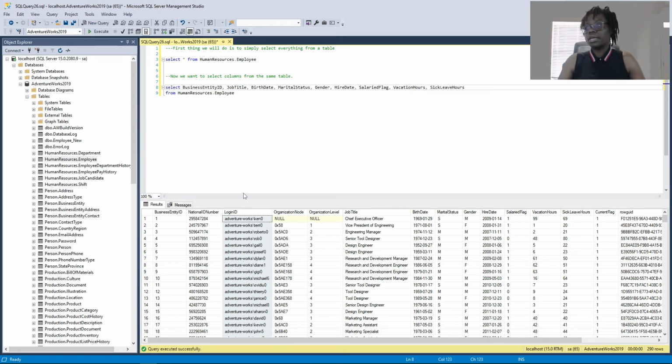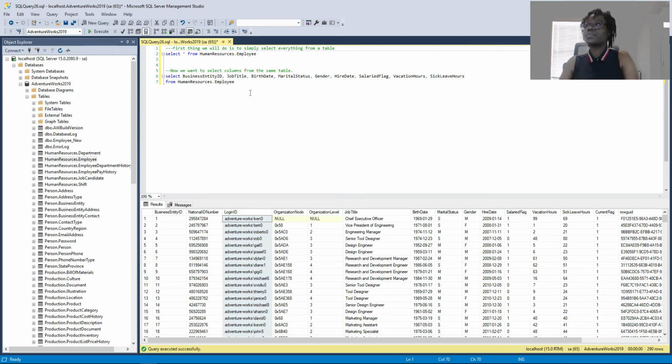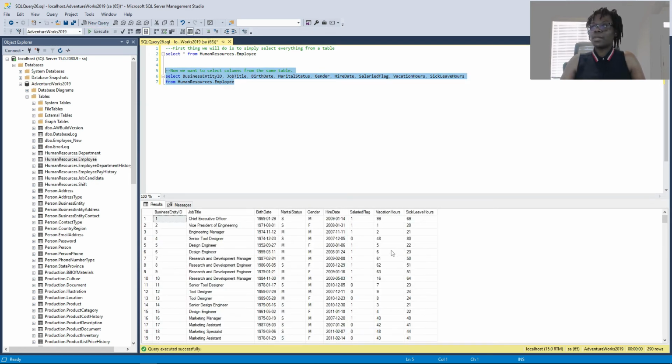Because, like you see here, we have the login ID. You don't want to send a report out that contains the login credentials of your users in your table, right? So that is why you have the chance to select specific columns that you are interested in seeing or reporting on. Okay, so now let's select the query block and execute. All right, so we only selected some specific columns, and this is how you do that.